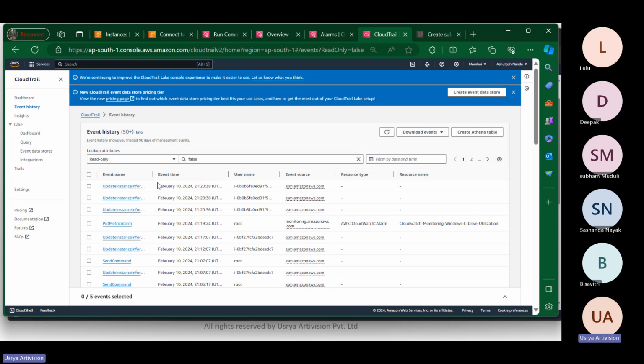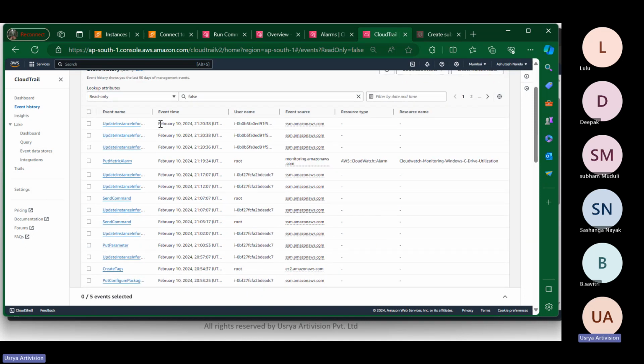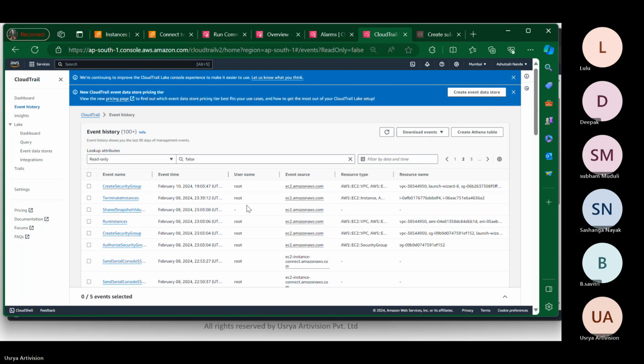For that we can check the CloudTrail logs, inside the event history. In the CloudTrail logs we can find out the username and more. Here you can see the event name, the event time, and which user is currently doing which job. We can track all these things. You can see the username as well.